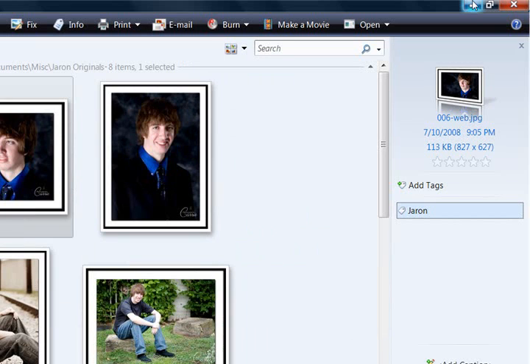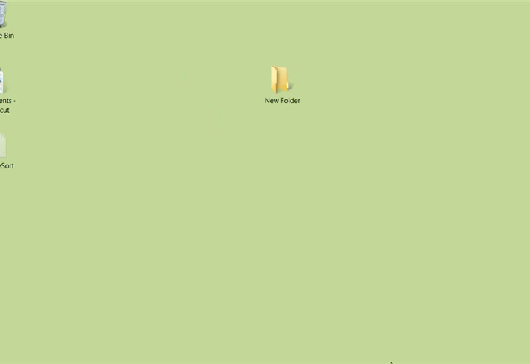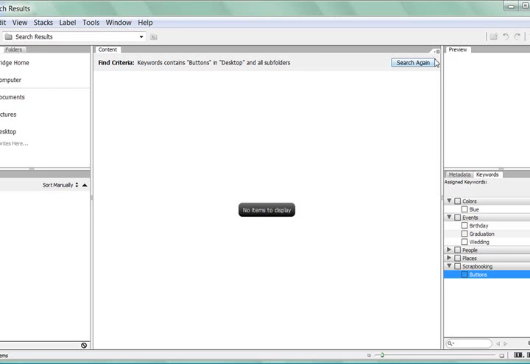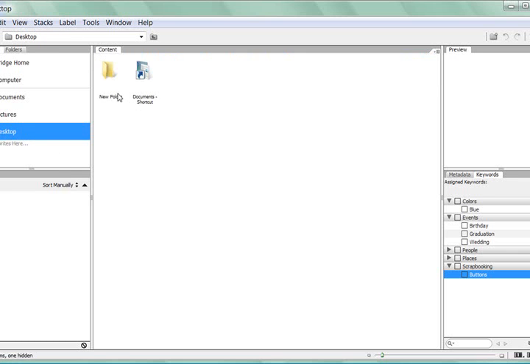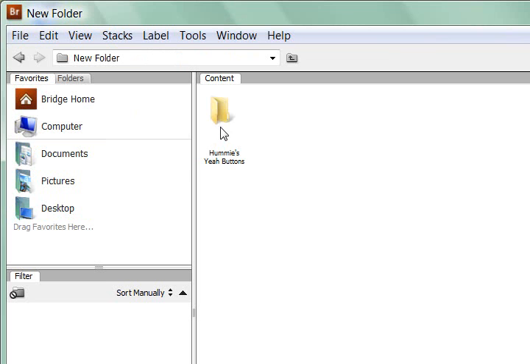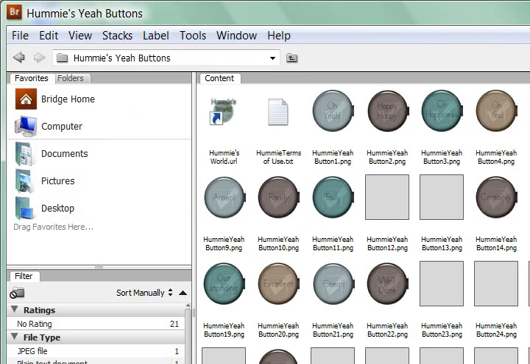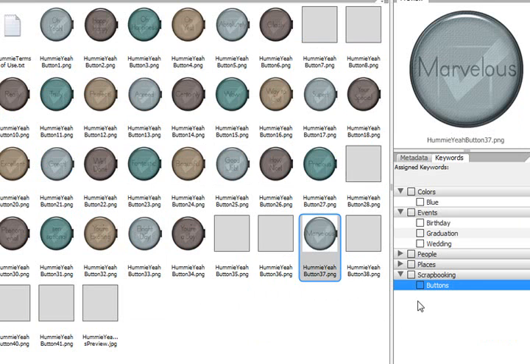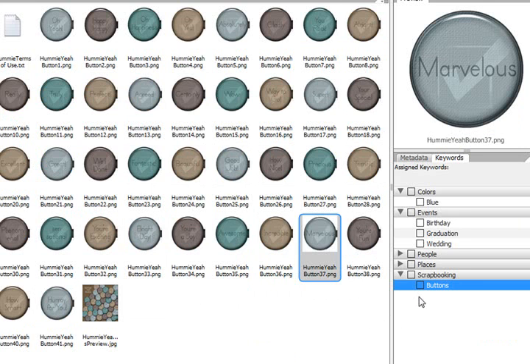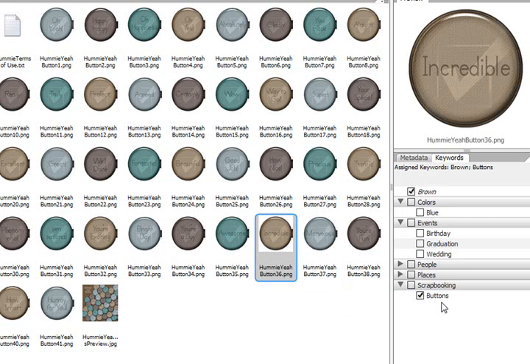Adobe Bridge. I want to show you also, let's go back to that Adobe Bridge. And remember, we did that search and it couldn't find that tag. However, if I go into this new folder we created and open this folder up, you're going to see that it has, there it goes, retained this keyword button.